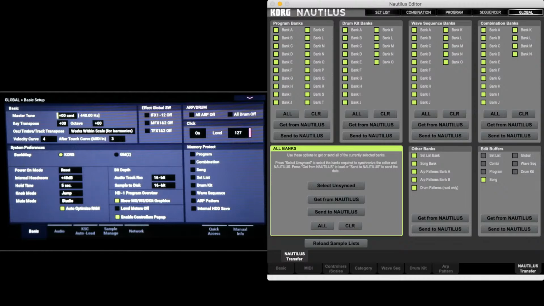Let me talk about this screen for a second, because it took me a second to remember. When you first start up this software, it's not going to have any sounds in it at all. It's not going to have the names of your sounds in it.